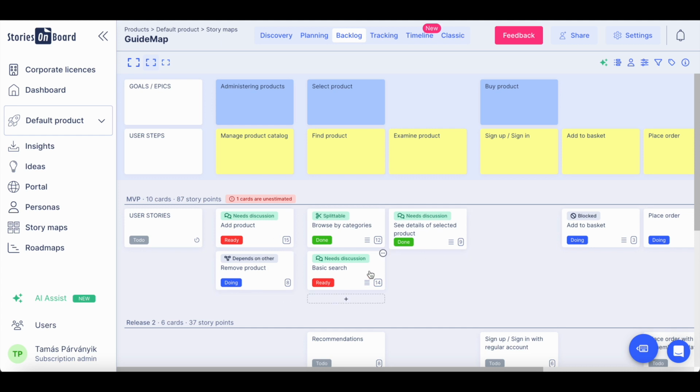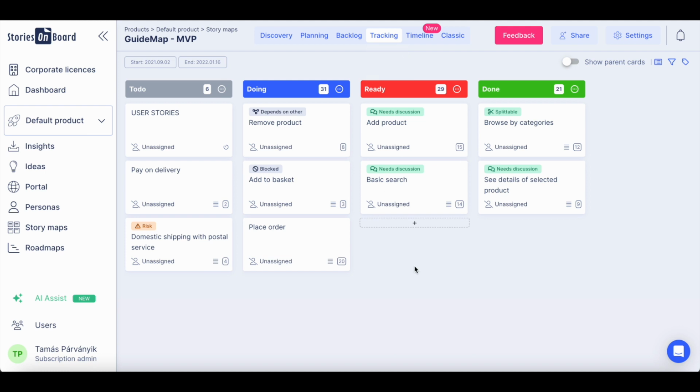Now that we are already working on our first release, we can even narrow our focus. In tracking, we can access each of the releases to have a closer look. In the release view, you have this Kanban style board, only containing those user stories that are in the MVP release, according to the status breakdown.